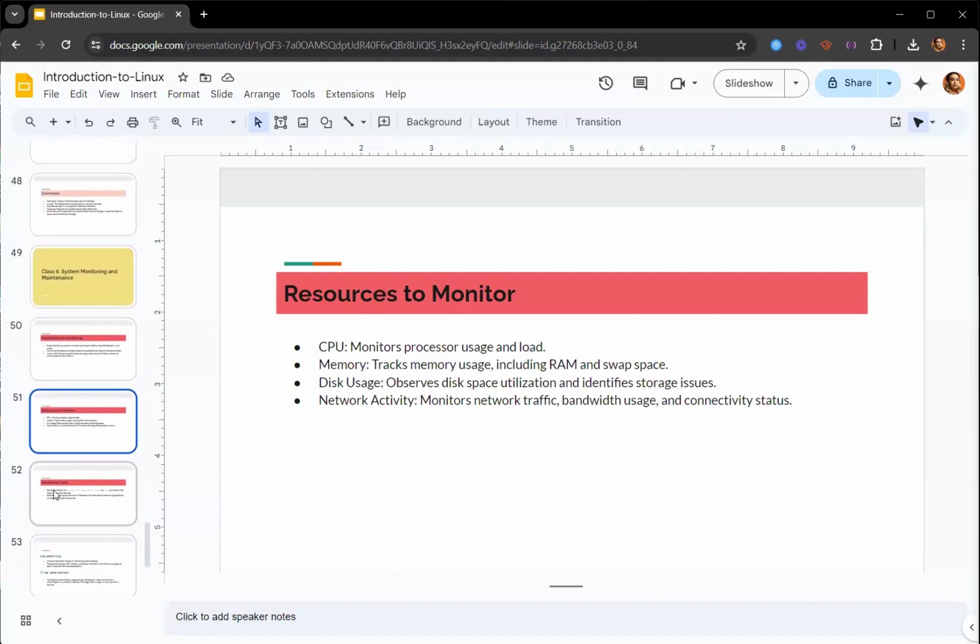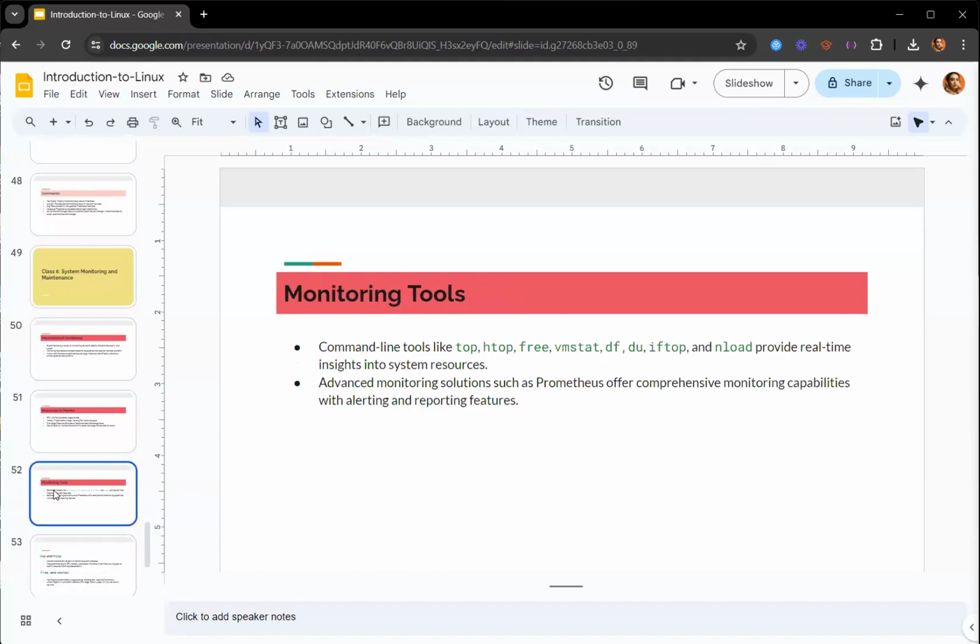Some of the monitoring tools that we'll go over today are top, htop, free, vmstat, df, which means disk free, du for disk usage, iftop, and uptime for load. I think this one is for networking.